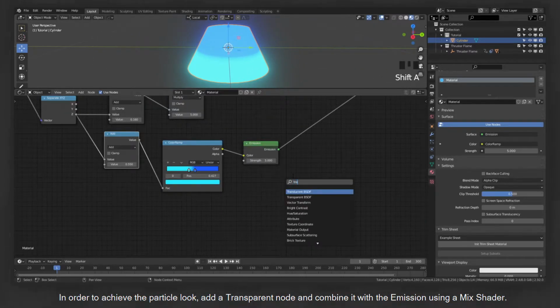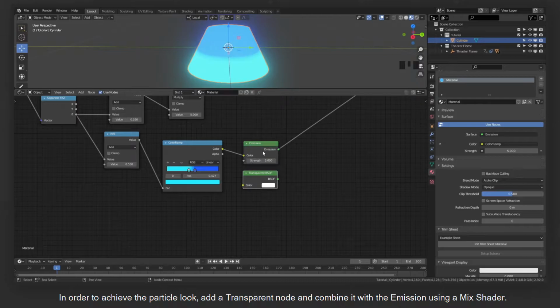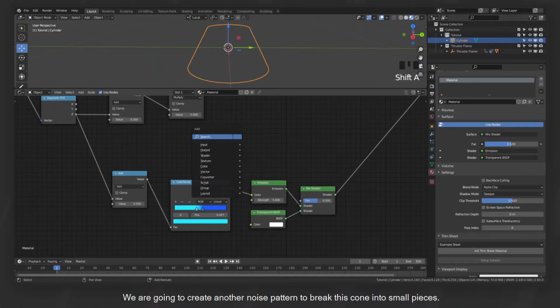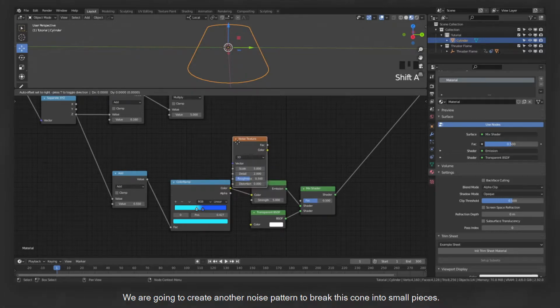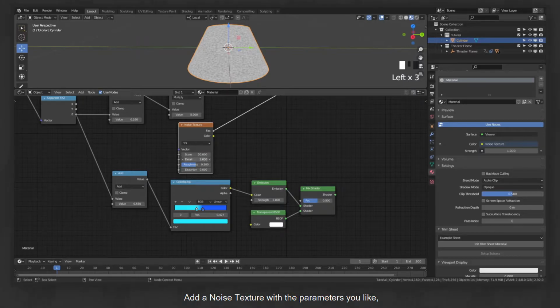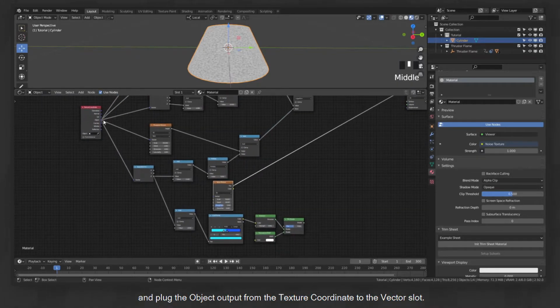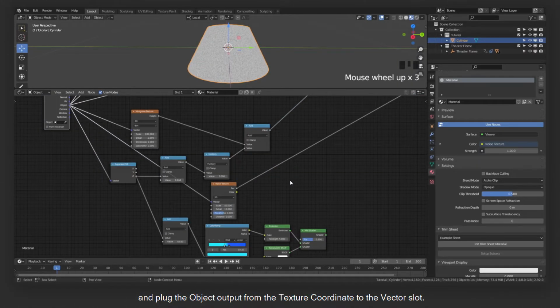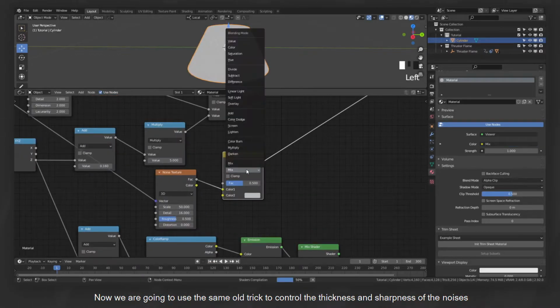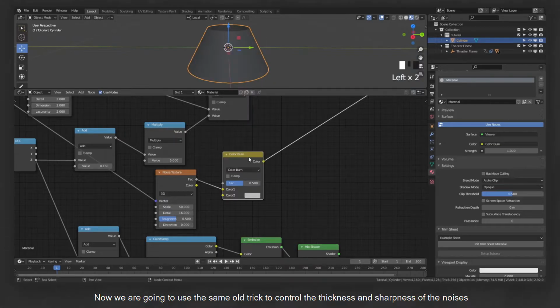In order to achieve the particle look, add a transparent node and combine it with the emission using a mix shader. We are going to create another noise pattern to break this cone into small pieces. Add a noise texture with the parameters you like, and plug the object output from the texture coordinates to the vector slot.